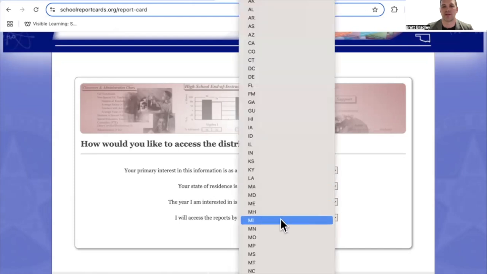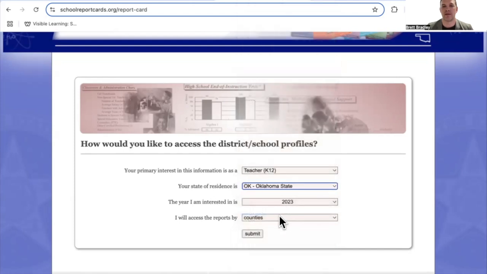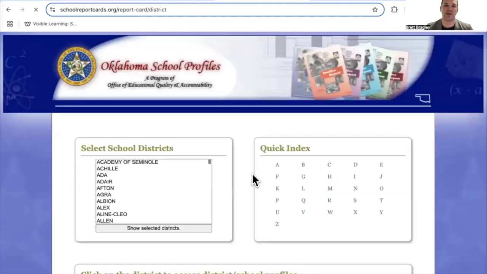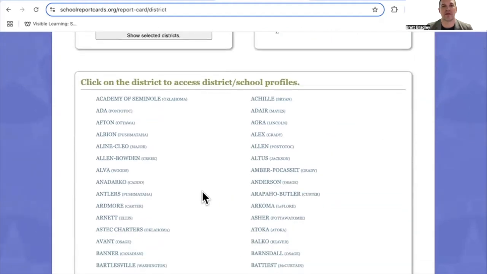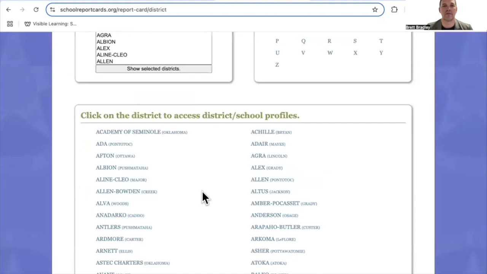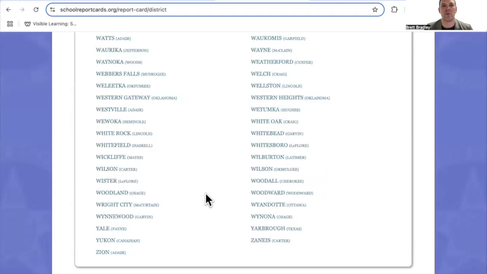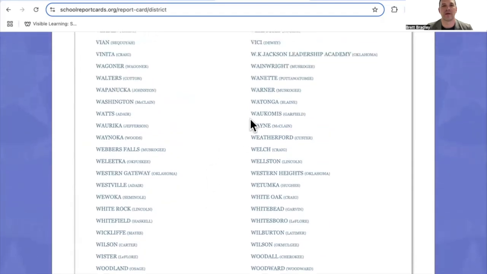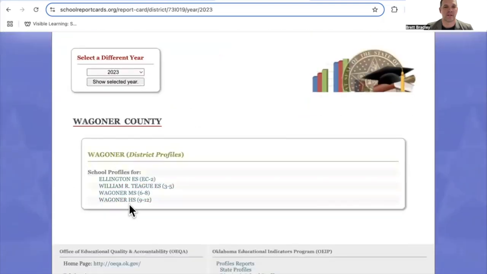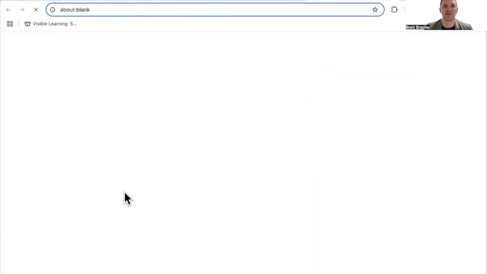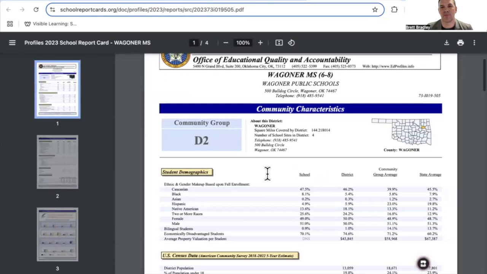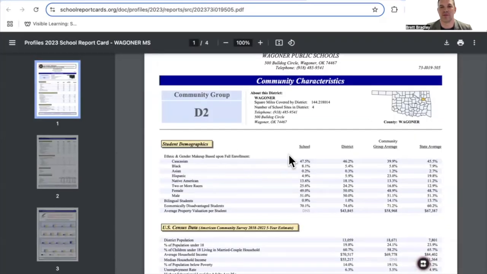So I'm going to click that I'm a teacher in Oklahoma, and I'm interested in this year, and I'm going to select by school district because you might not know what county you're in. Not everybody does. So when I go down through here, I'm just gonna go and pick one. And I grew up in Wagner, Oklahoma, so I'm gonna pick Wagner. So I'm clicking on that school, then you can pick the school that you're looking at. I'm gonna pick the middle school. Then it gives you a breakdown. So this is gonna be helpful to you. This is the student demographic breakdown.